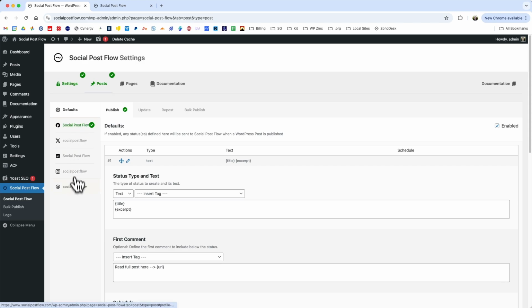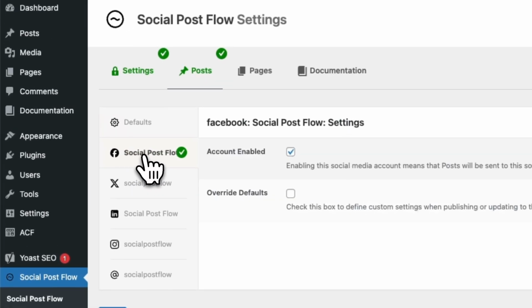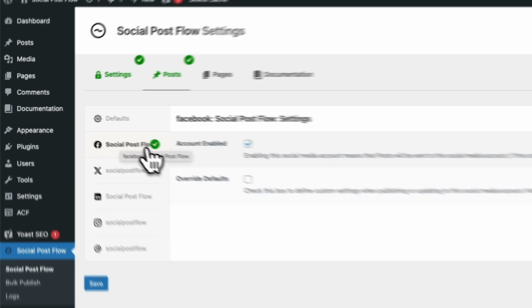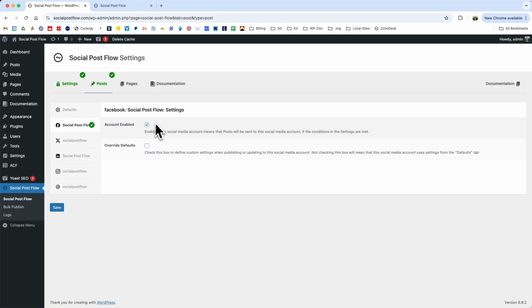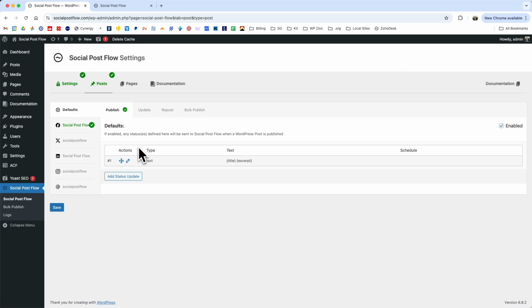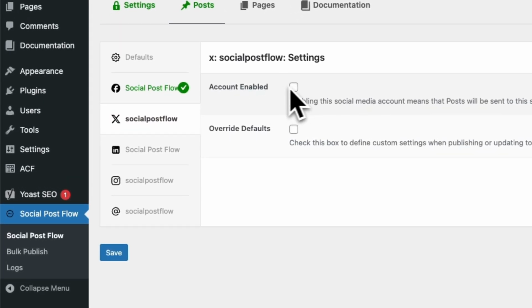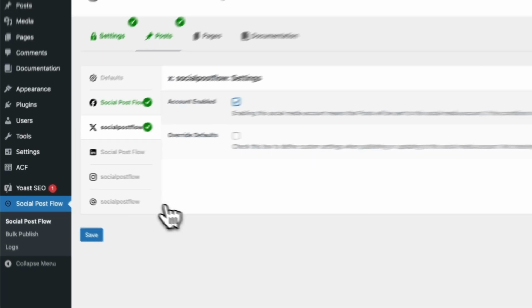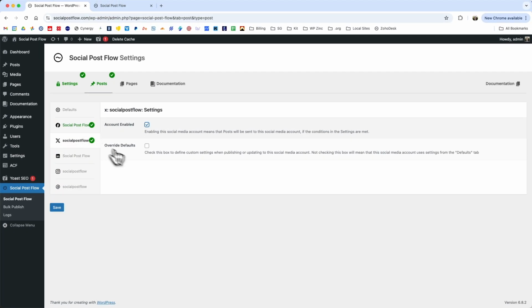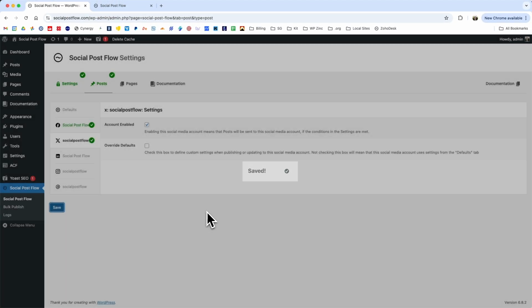And then on the left-hand side, I've got the connected social media profiles. And as we can see here, we have our Facebook profile, and the green tick denotes that we have enabled this social media account. And this means that posts will be sent to that social media account whenever we publish a WordPress post. I can also go ahead and select other accounts. So I'll select my X account as well. And once I'm happy with the accounts I've selected, I can go ahead and click save.